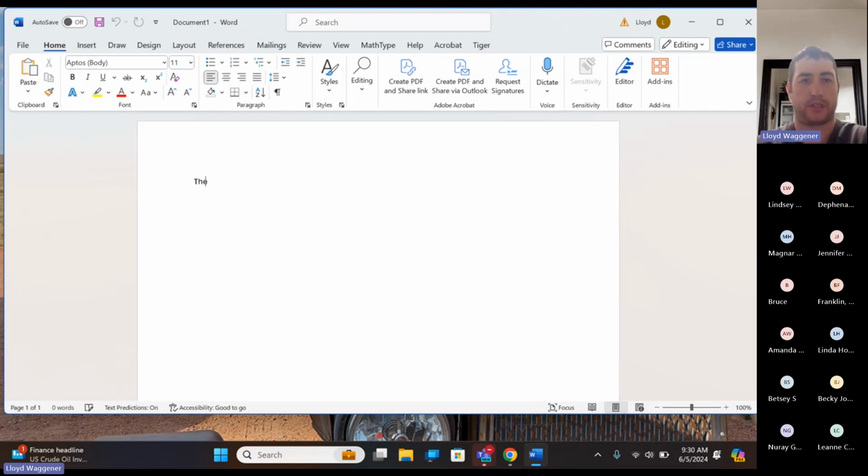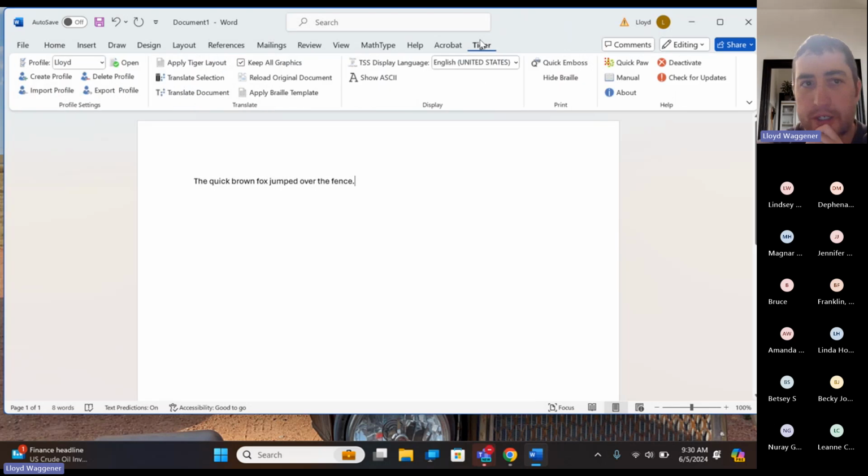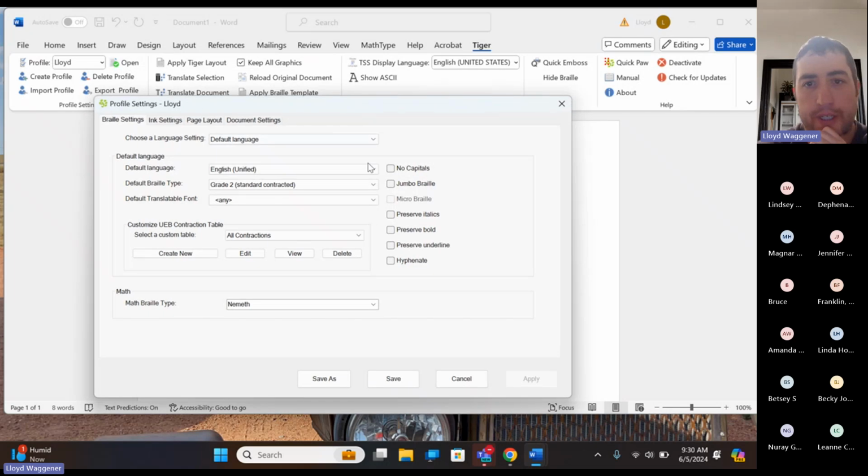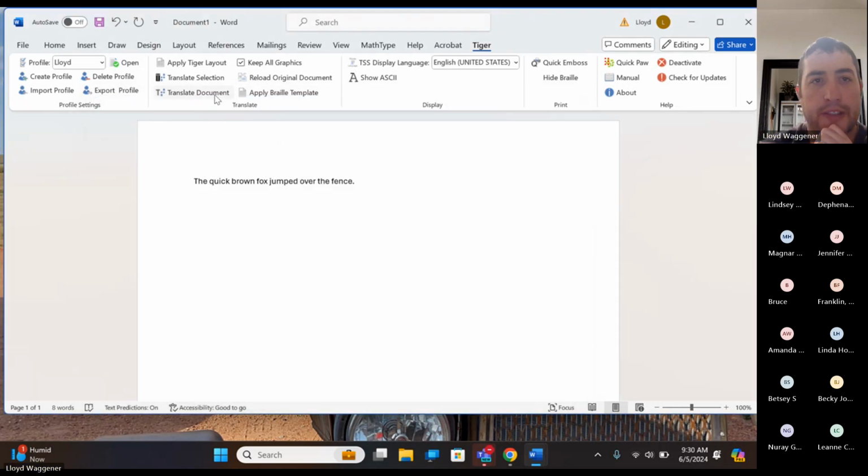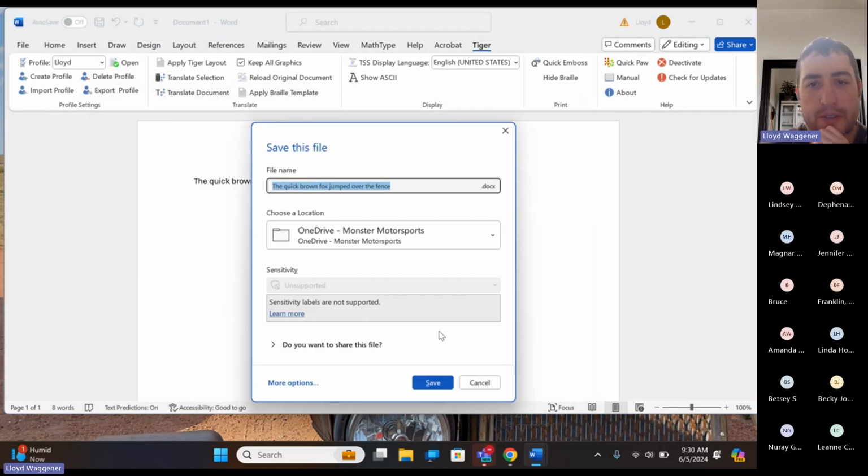So let's do this. If we have just text that we have in a Word document, we can go into Tiger. In our profiles, I'm going to open up the Lloyd profile here, and I'm going to select Jumbo Braille and apply, save. Then if we translate the document, it should ask me to save it.